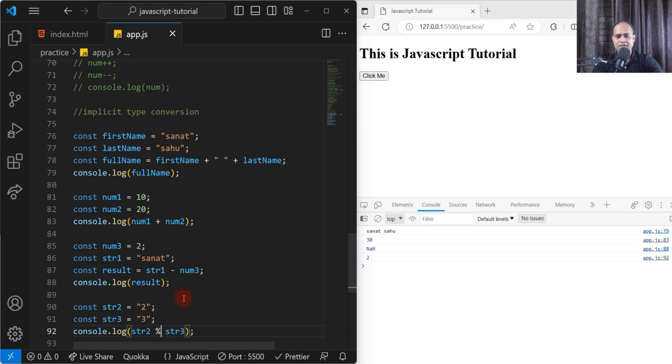Okay, so that is a correct value. But when I do a plus, what happens? Let's see. It gives 23. Instead of adding the values, 2 plus 3 should be 5, but we get 23. Why do we get 23?